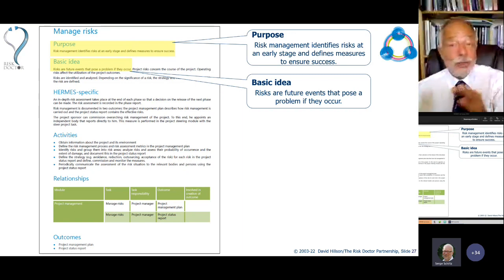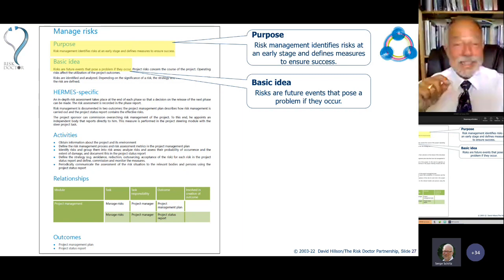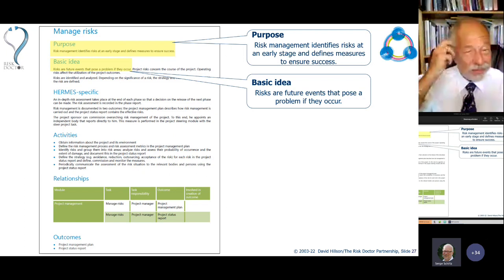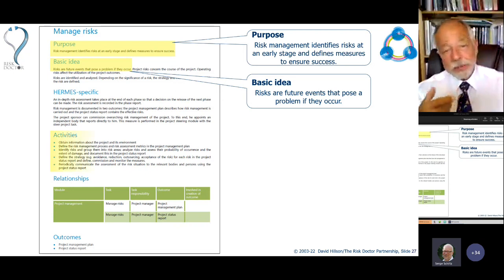It doesn't sound very proactive. It doesn't sound like we're going to be doing very much if we're just identifying risks at an early stage, only at an early stage. What about risks that arise later? Is that really all we have to do? How about the activities, the process?